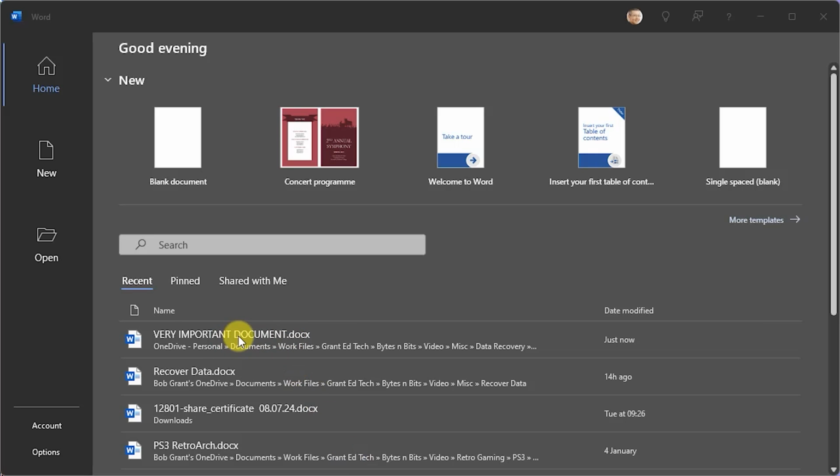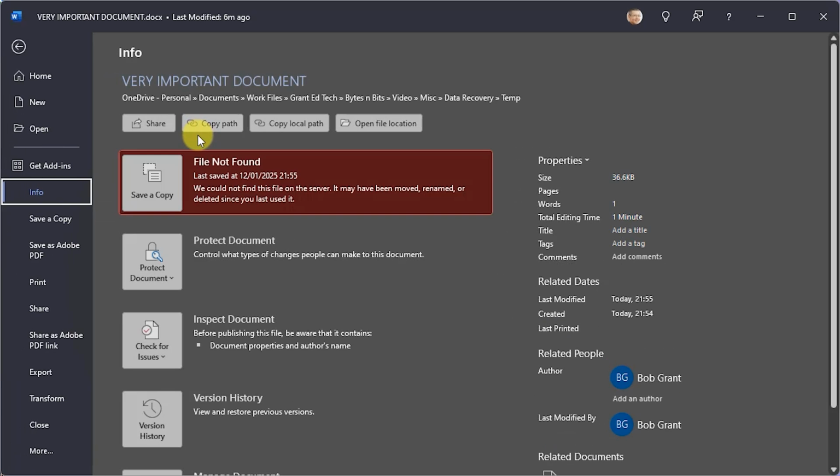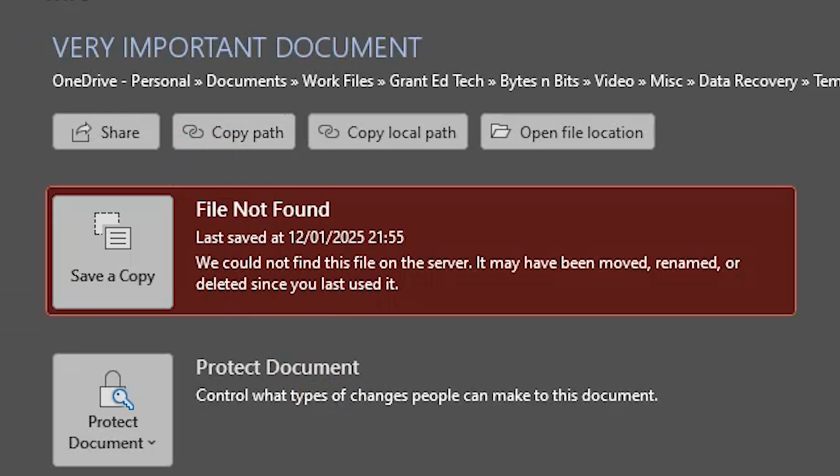Deleted some important files and can't get them back? Stop what you're doing and don't touch your computer until you've watched the first part of this video. I'll then show you how to recover your lost files.